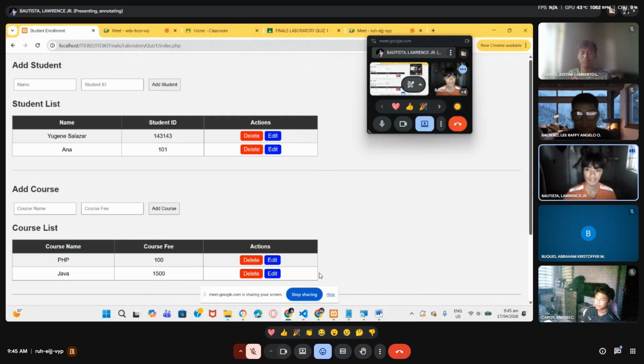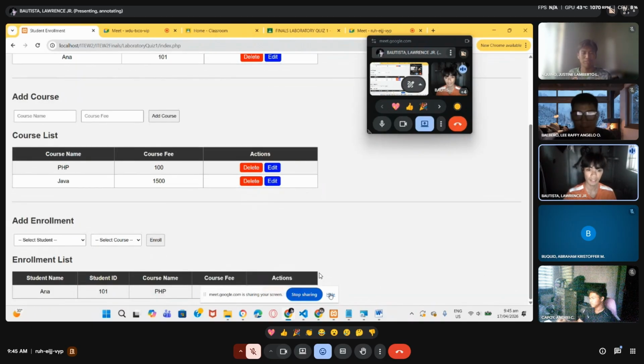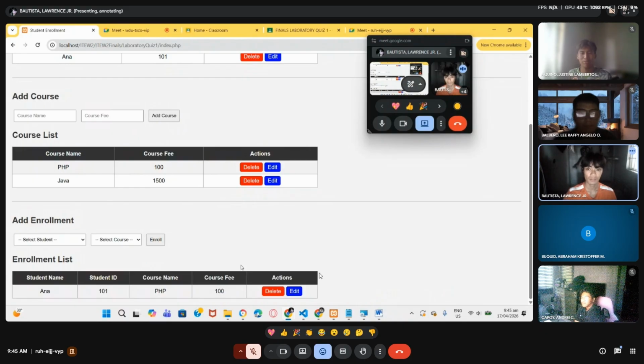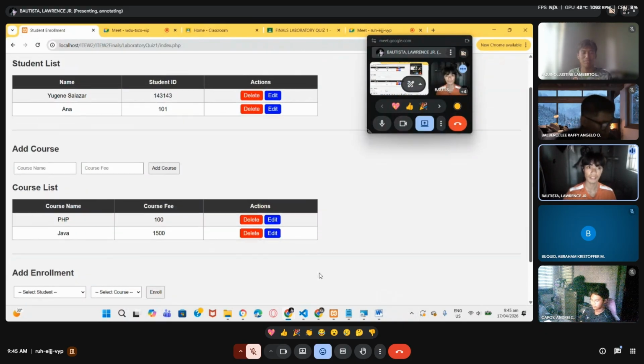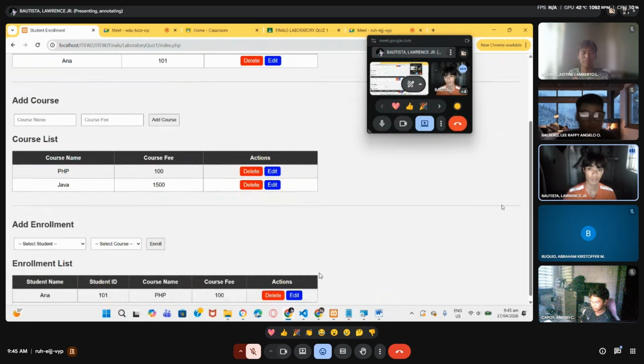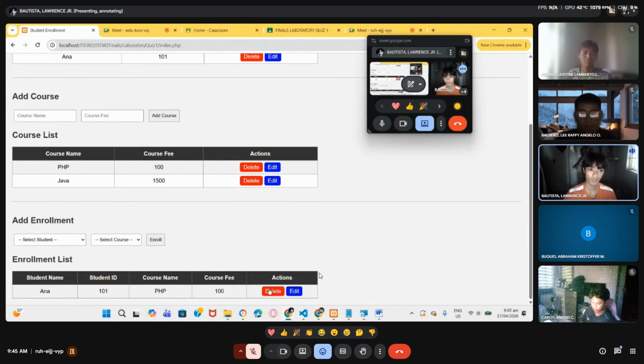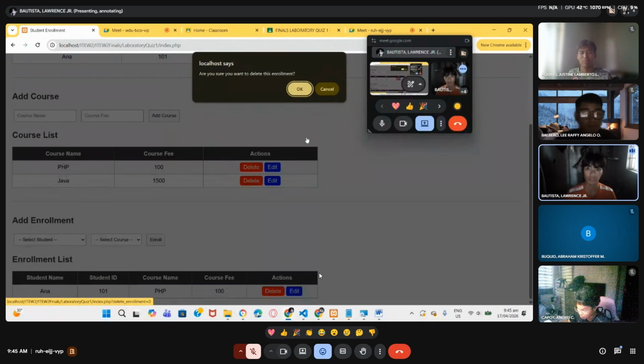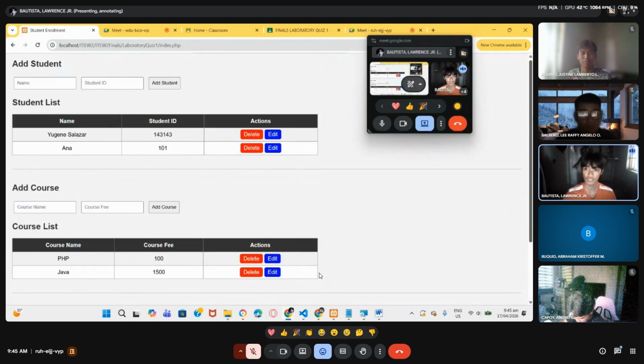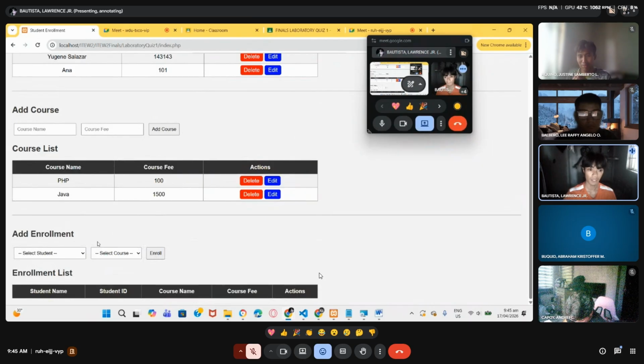Then just like this, it will enroll Anna to the course PHP with a course fee of 100. Then let me try to delete one of the records. I will delete this Anna from our enrollment list. Delete. Then it will show, are you sure you want to delete the enrollment? Then I would click OK. Then it will entirely change our table to none.